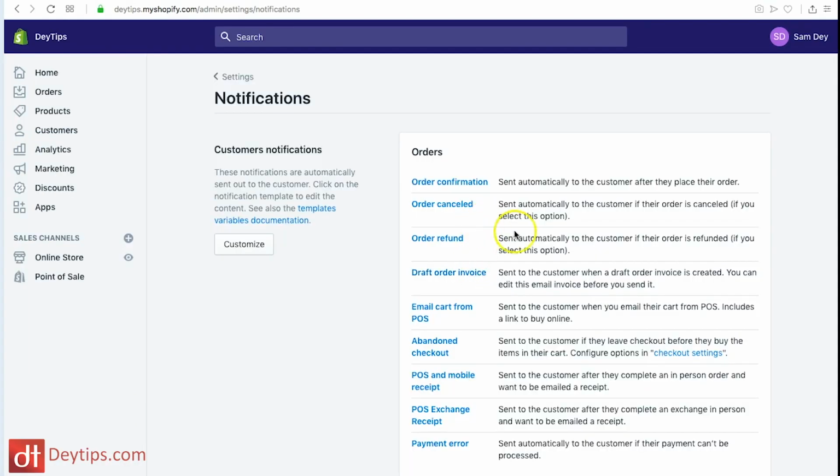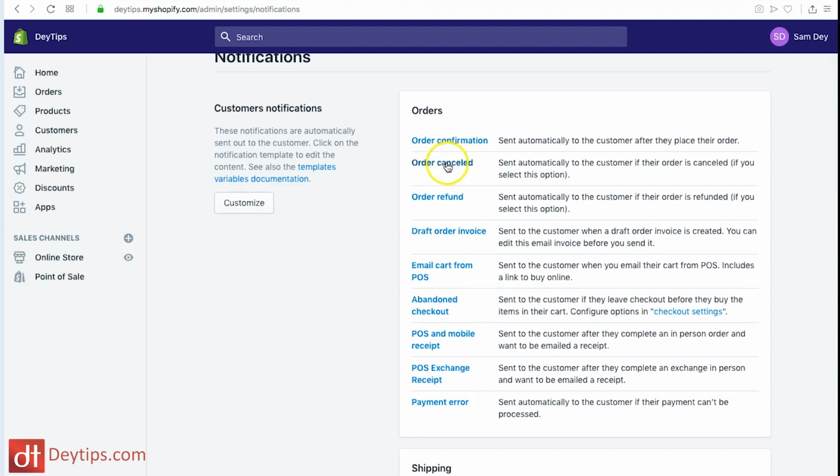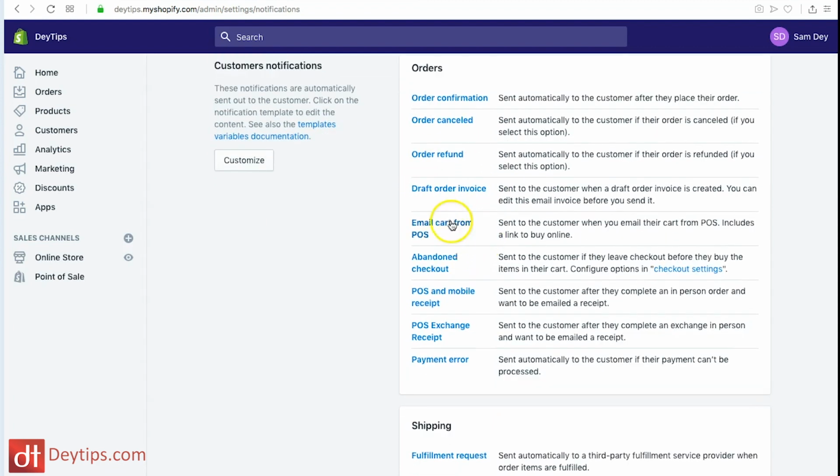So if you actually go down to your settings down here, you can go into your notifications and you can select different notifications that people get from you. So you have order confirmation. You can edit what email people get, what message people get after they make an order. You can edit your order cancelled, so what people are sent when they cancel their order. Refund, you can edit that email and so on and so forth. But you can also edit the abandoned checkout one.